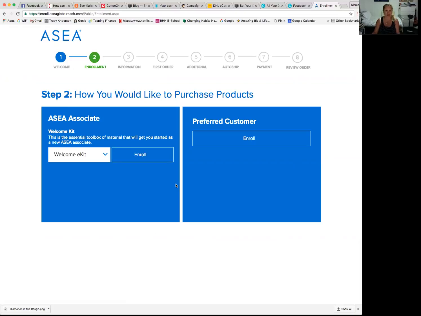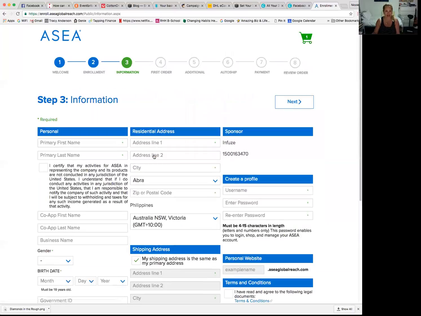So you can see that you can enroll someone as either an associate or a preferred customer. We're going to choose to enroll them as an associate. We're going to click the enroll button. And then, a little bit different to the other markets, you actually have to put in the person's contact details first before you place the order. So I'm just going to do a dummy one here. We're just going to call it Joe Vlogs.